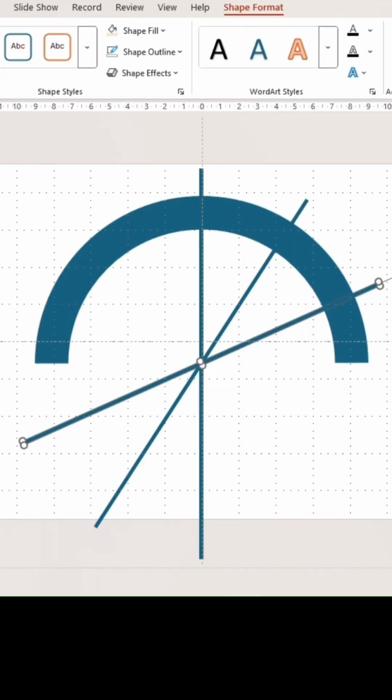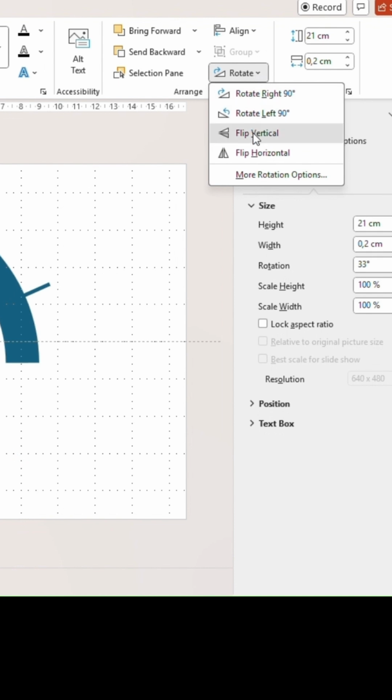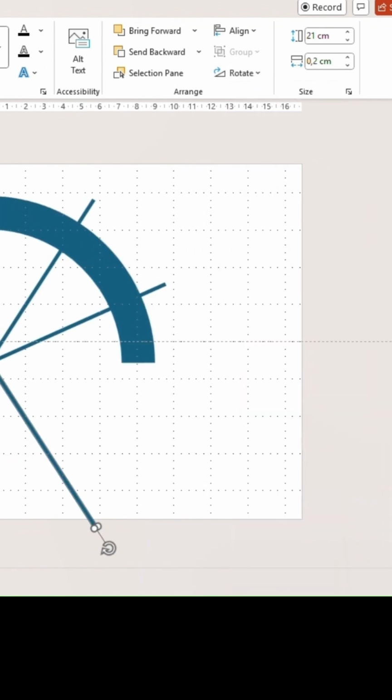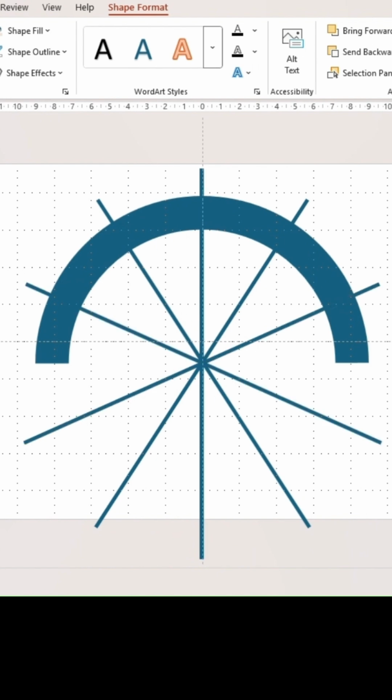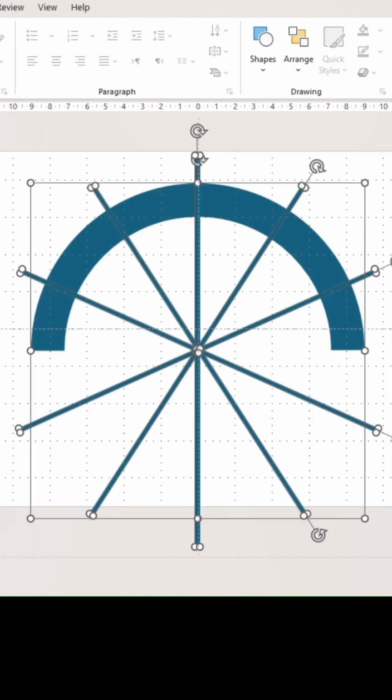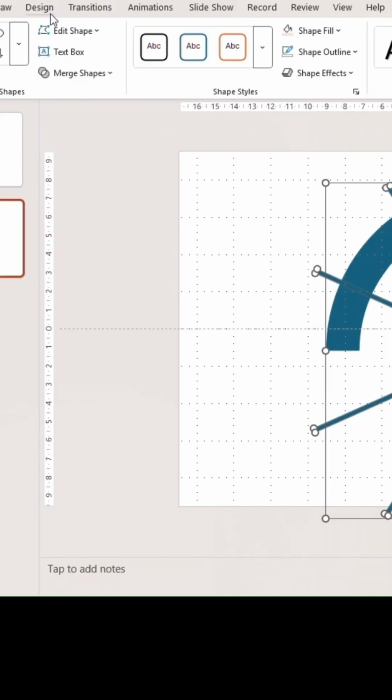Now duplicate the first of the rectangles on the right side of your arc and make sure everything is well aligned. Under Rotation in your upper right toolbar, select Flip Vertical. Repeat for the second rectangle. Then select all the shapes on the slide, and under Shape Format, go to Merge Shapes.